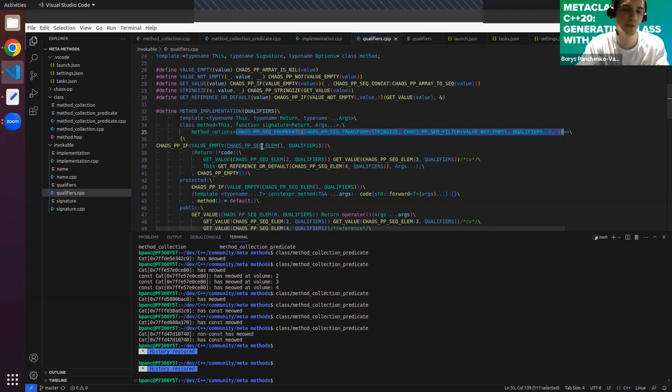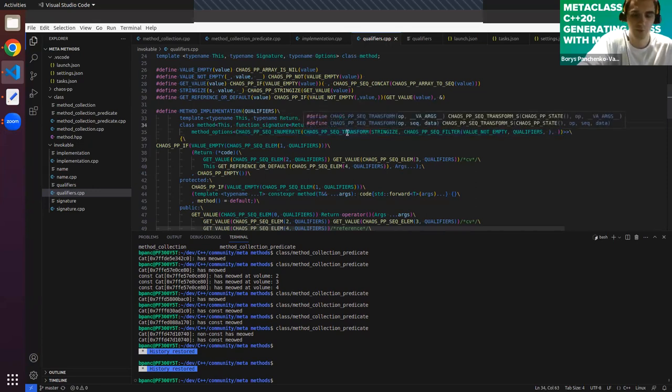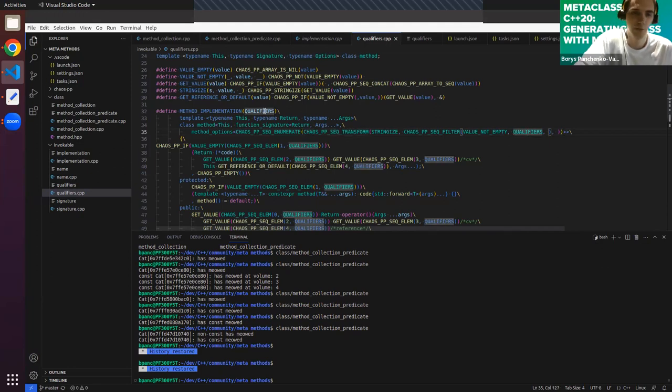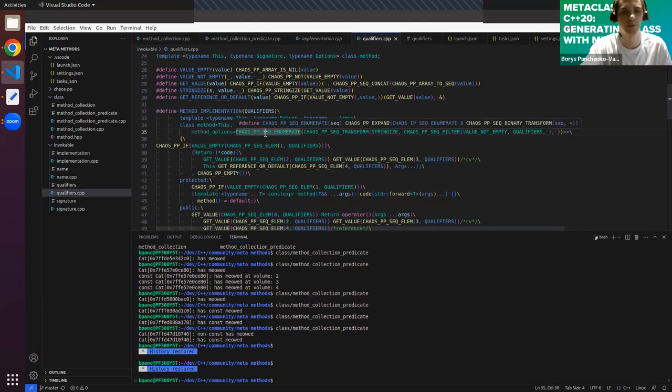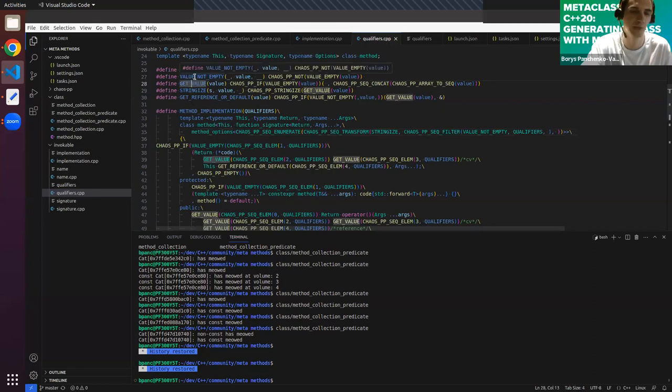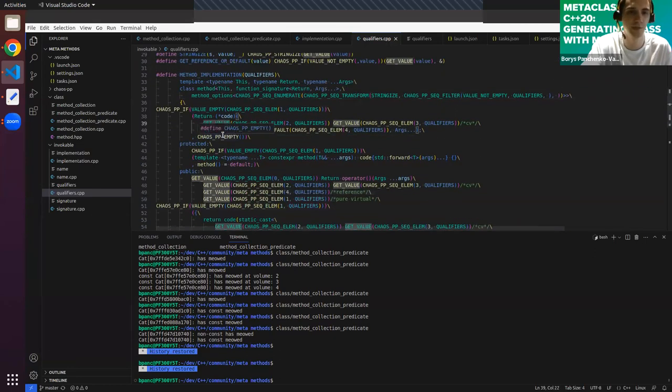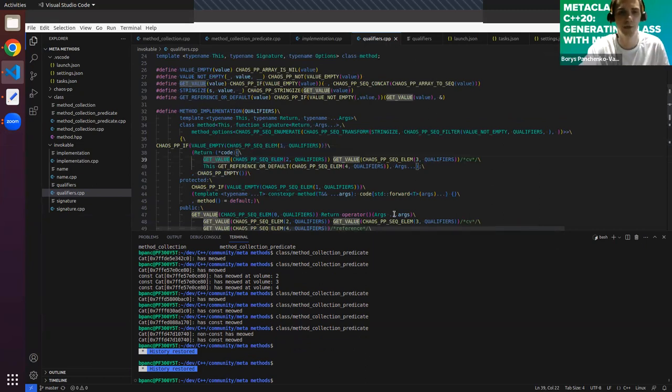To do that automatically, we can use the preprocessor library Chaos PP, which stands for preprocessor. What it basically does here is go through every qualifier that we have entered. We are using it as a C style string, and then we are just placing it in this method. So the compiler does this specialization of the method of the class for us. There are a few helper types and helper macros, which basically implement this conditional qualifier.